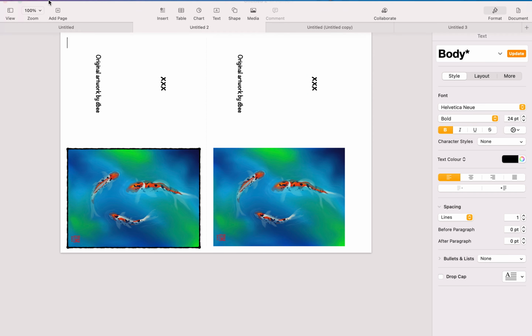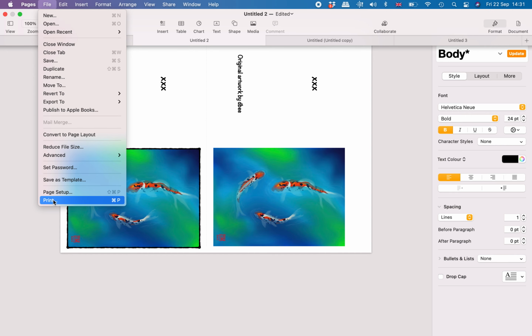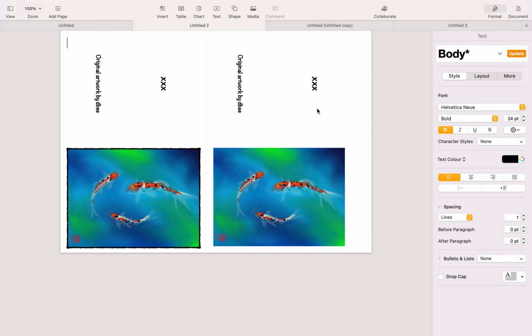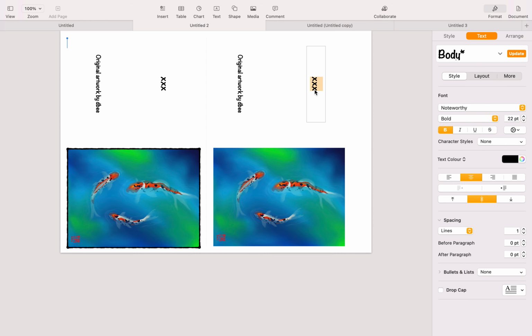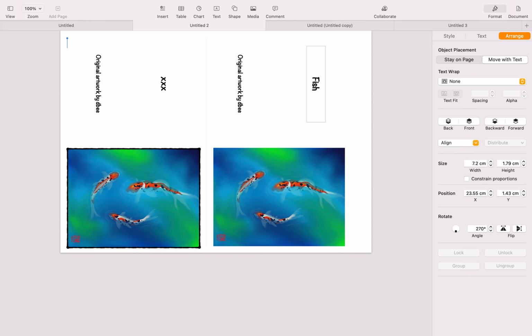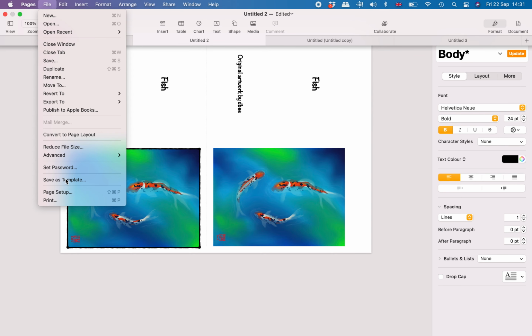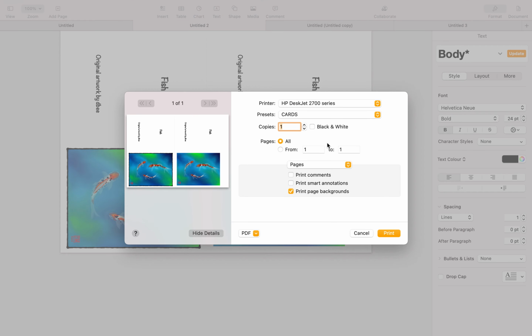So then I would print, I'd go File, Print, and then in, oh, cancel. You have to change the words first. So fish, fish. There you go. So now I would print it and go File, print, and this is where I have a complete setup.